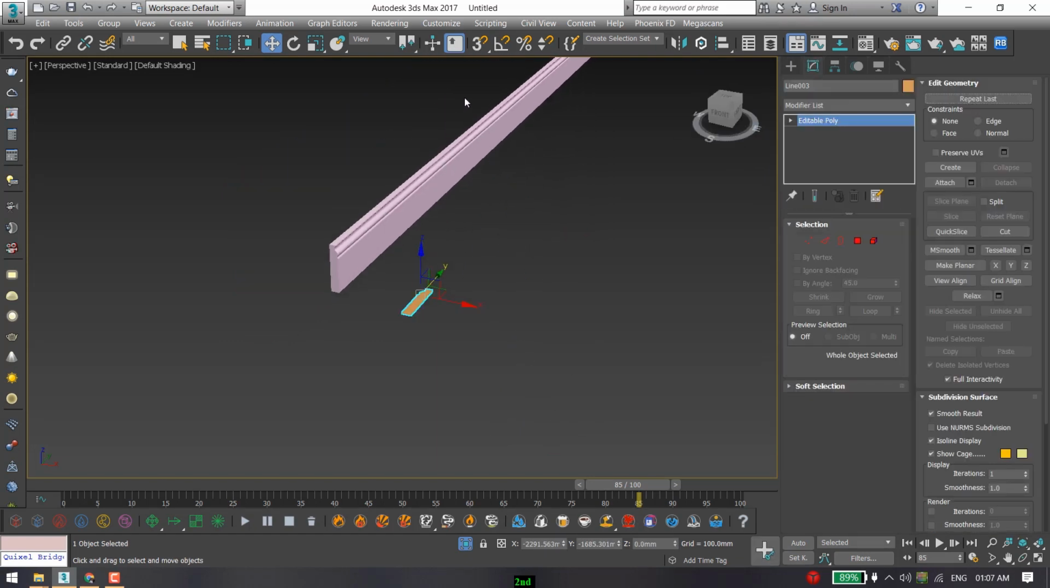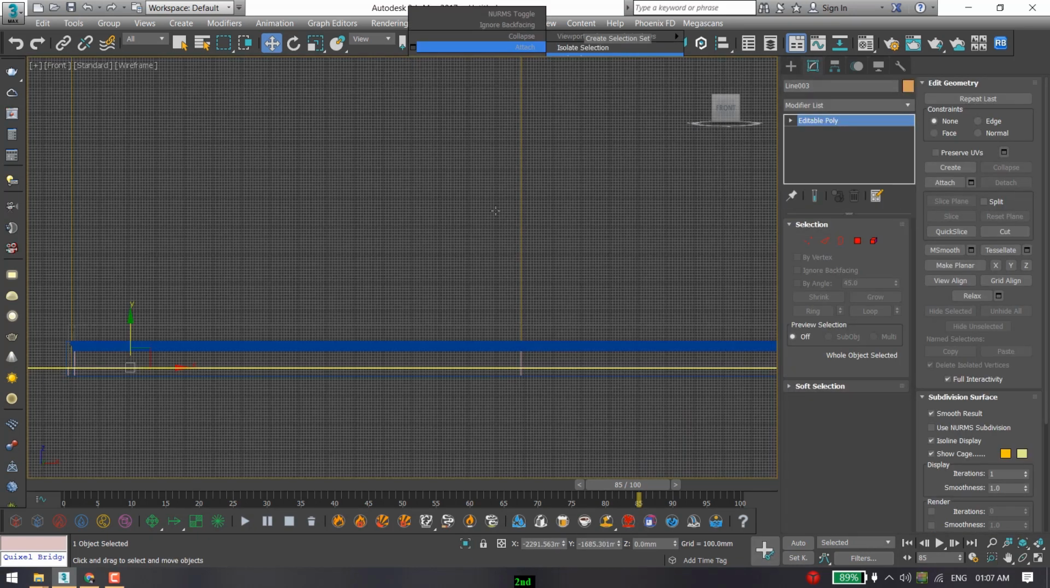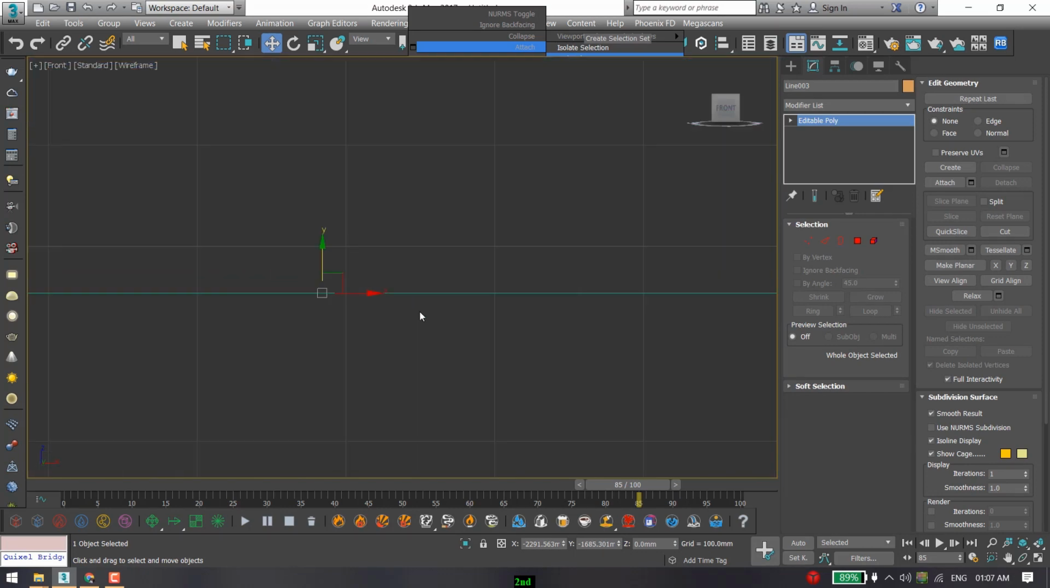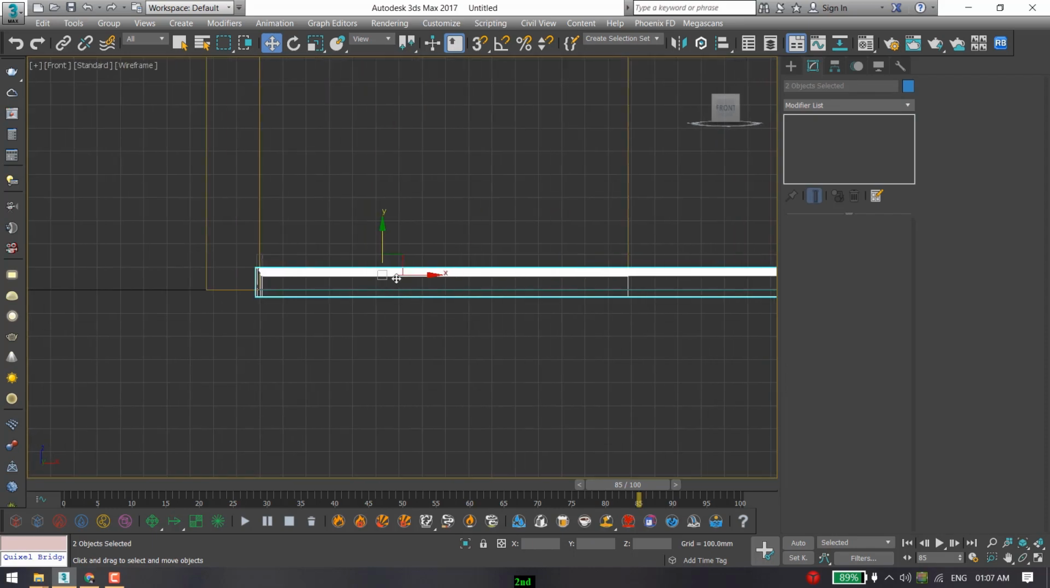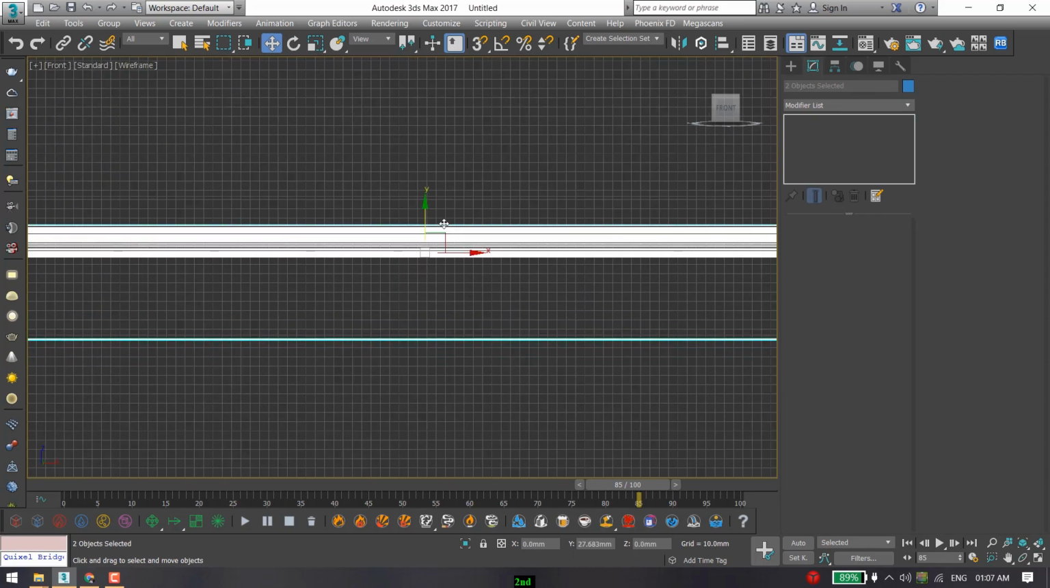Right click and convert to object. Press F for front and move this in the Z axis. Press Z for zoom. Press P for perspective, Z for zoom. And you can see that we have just a simple skirting.